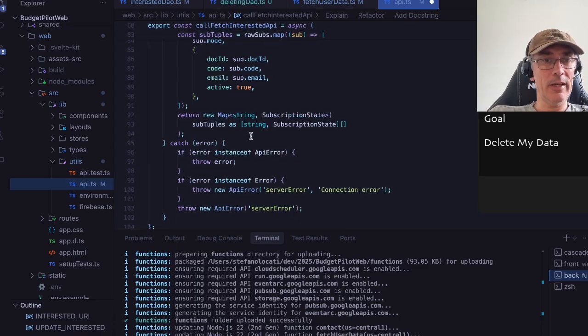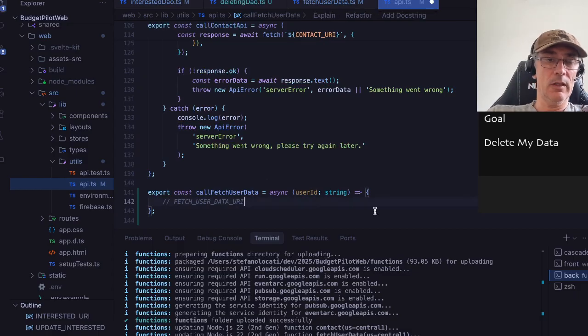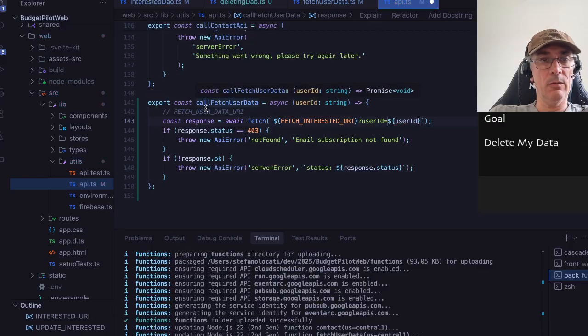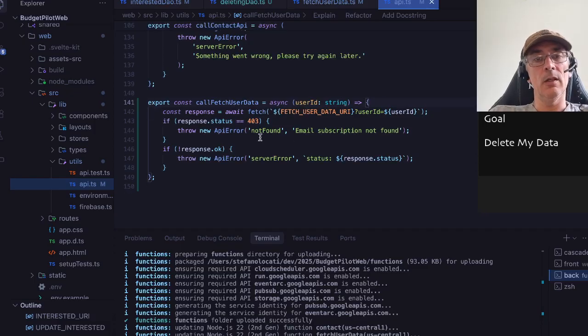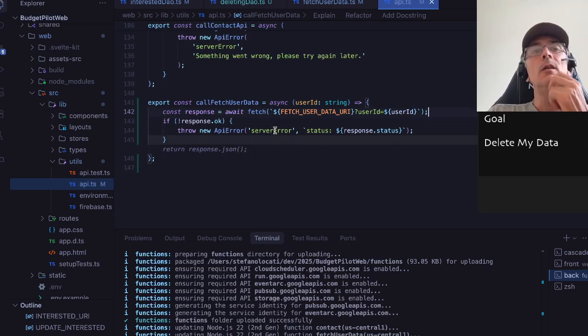And if we want to try-catch those, all right, let's put that. Instead of sub ID, we want to pass user ID, which is the one coming from here, and we want to use the fetch user data URI instead of fetch interested. There is no security check or anything like that. It would just return, even if the user does not exist, it will return and not scheduled for deletion. Which is fine.